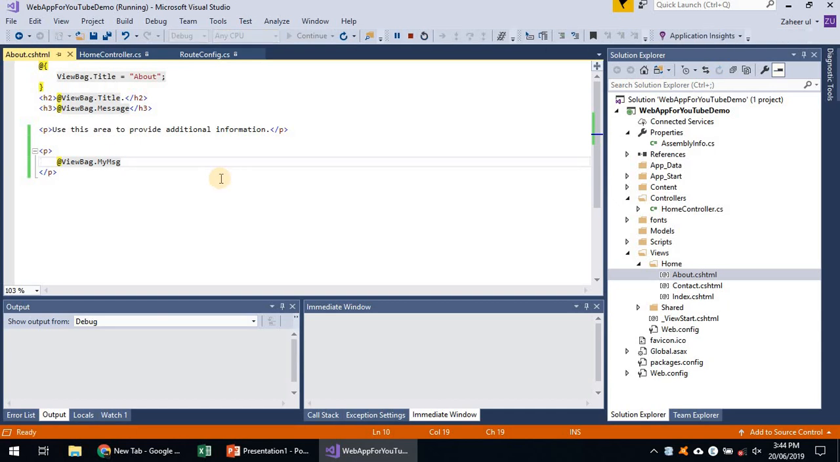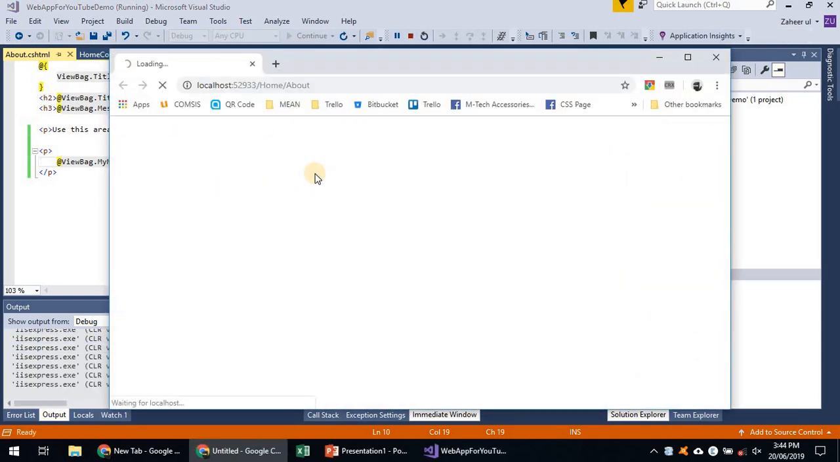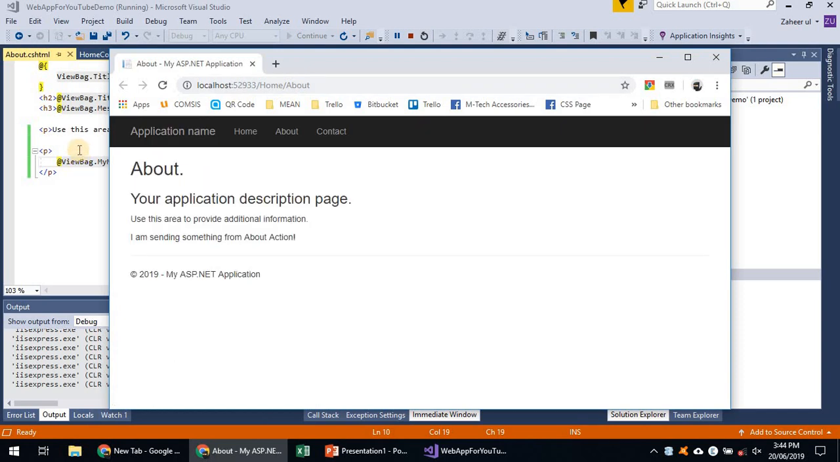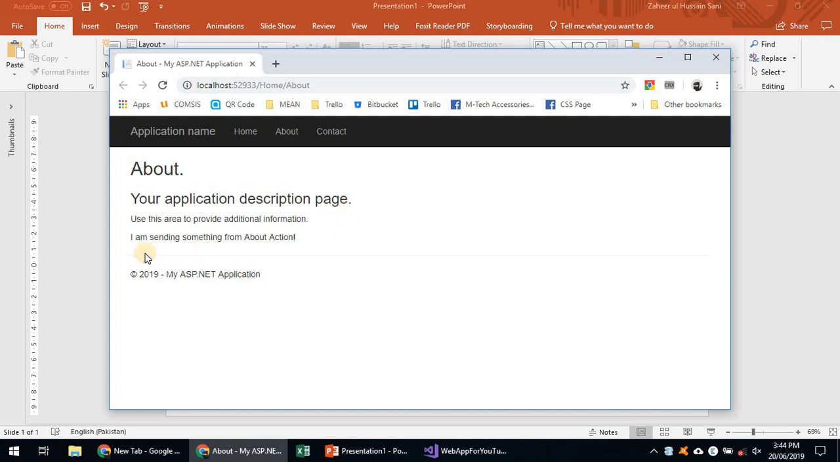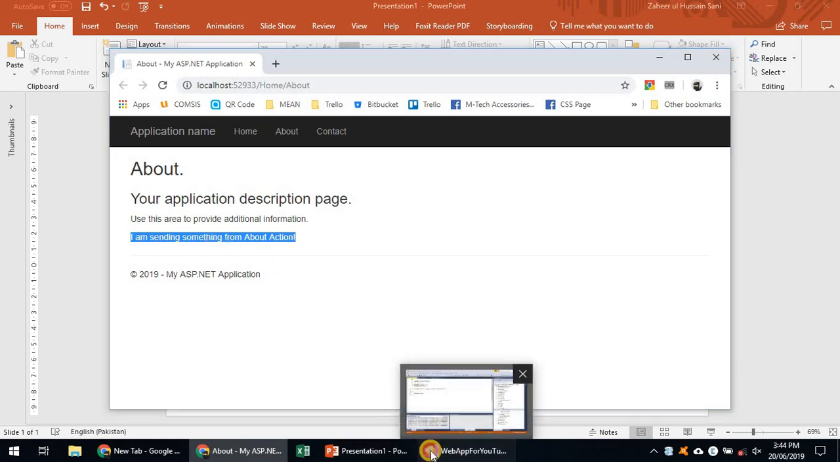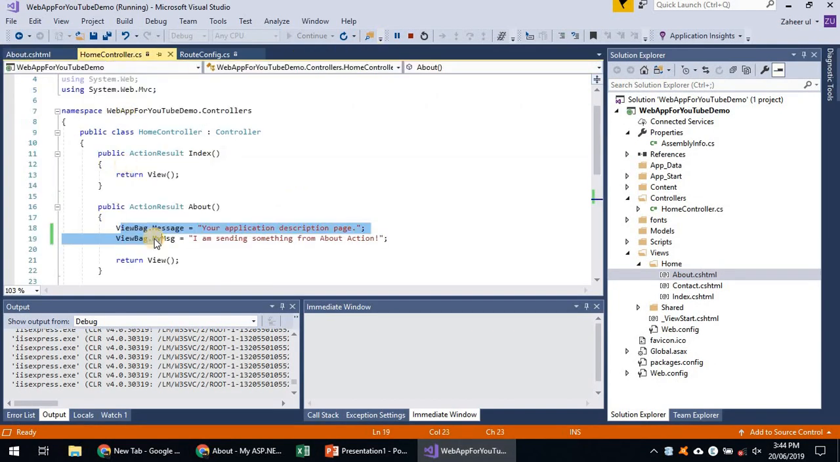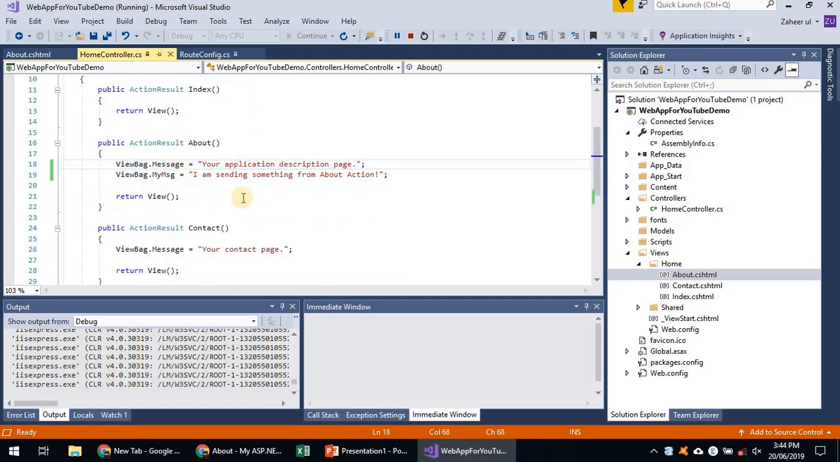So let's run this, and it's already accessing home/about. So when you have opened a view and you run this application, by default it will launch that specific controller and view. So you can see that I am sending something from the about action. This text is displayed because inside the controller we did set this.